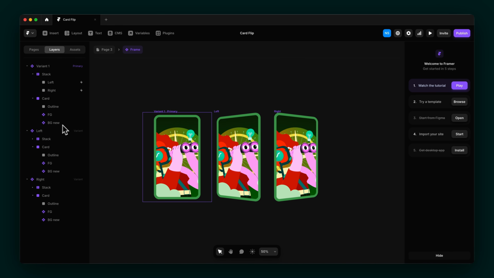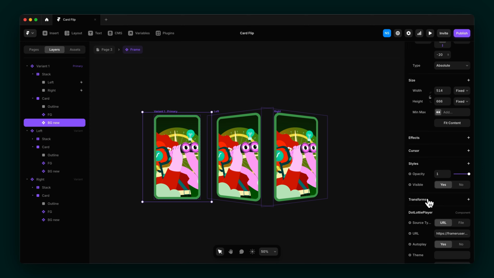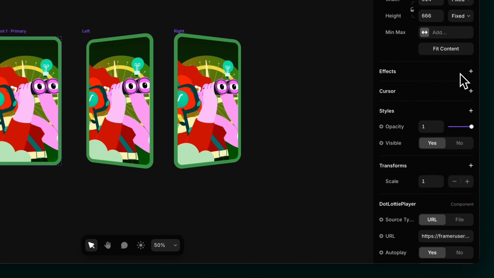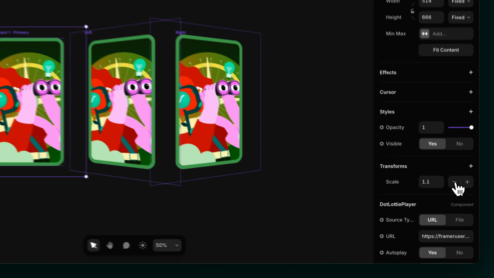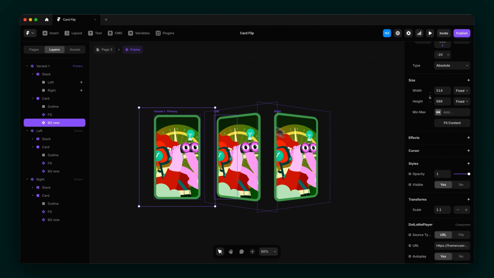Go back to the primary variant and select the background. Increase the scale of the background a little bit. By making this change in the primary variant, the same scale will apply to all other variants.